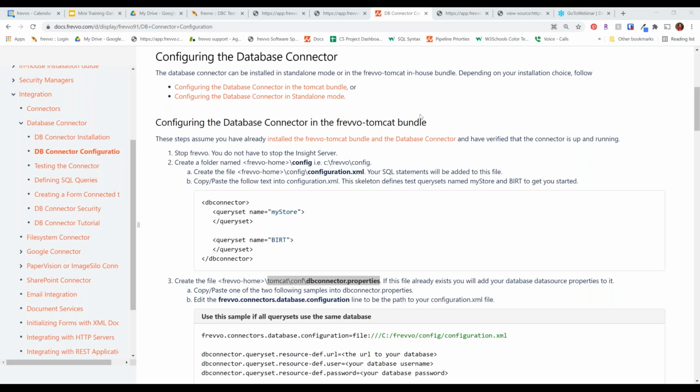Oh, thank you, Megan. Megan let us know that, in the directions, it does say that you're going to create that config folder. So it doesn't exist by default in frevvo. Once you install the database connector, you'll create that folder.